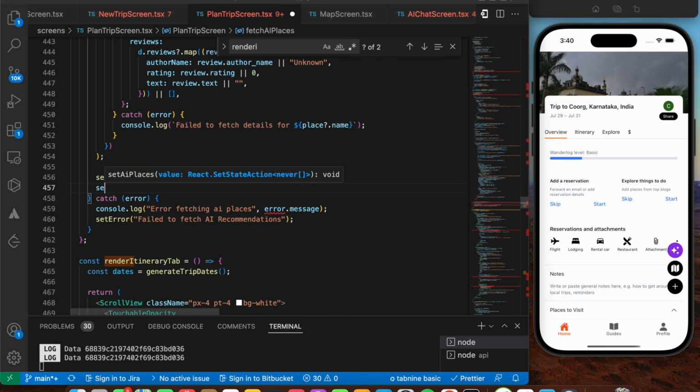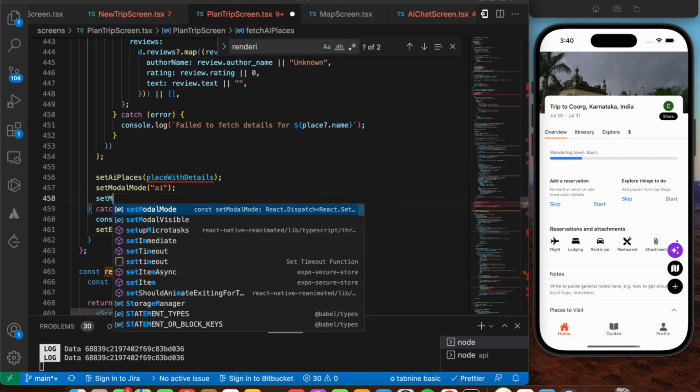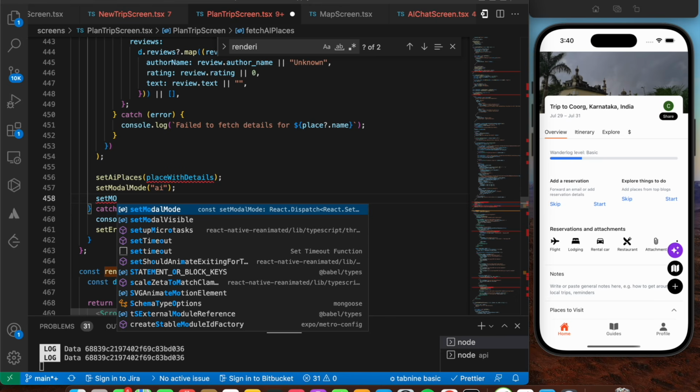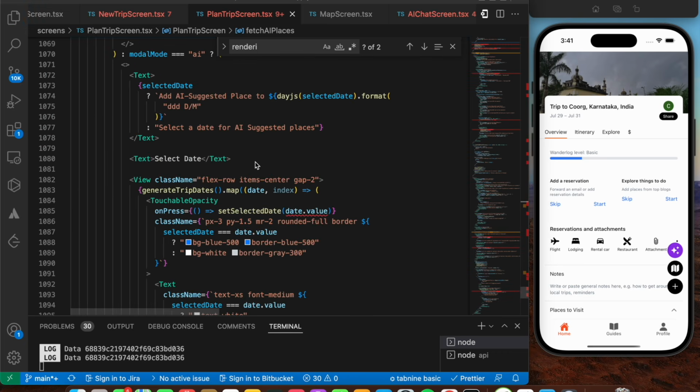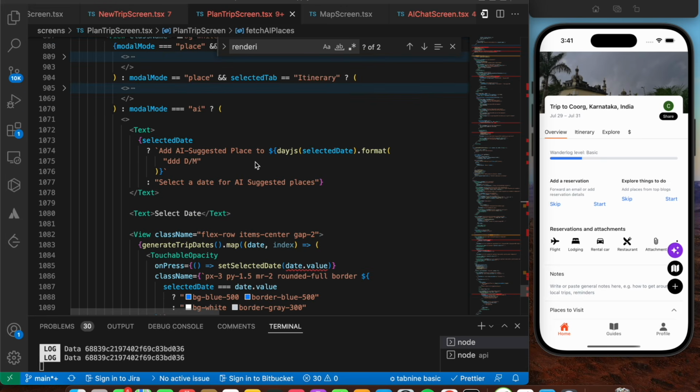Okay, and I'm going to say set model mode to be of AI, so that the model opens up, and I'm going to say set model visible to be of true. So let's save the file, and let's check if we have completed designing the model for the AI part.